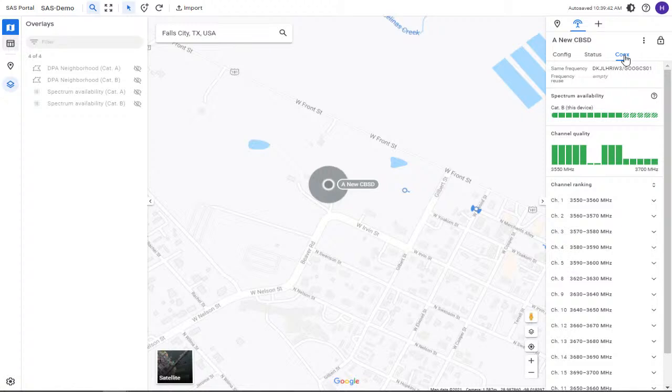So, even before the device is registered, if you plop a new CBSD down and you click on the Coex tab, we've got that same information here. The top is spectrum availability. Again, I'm being repetitive just to make sure you understand this is the maximum Day 2 power that this particular CBSD can use. Below that, the channel quality. Given the other devices nearby, either your devices, another Google SAS customer's devices, or devices on some other SAS, what is the channel quality on each of the channels?